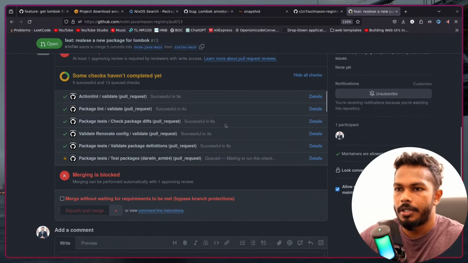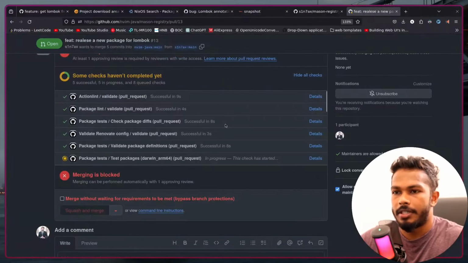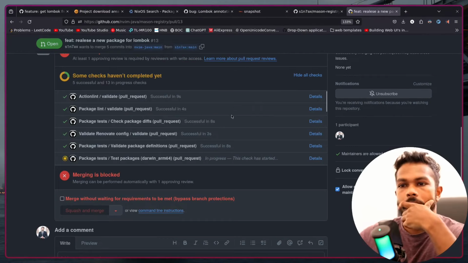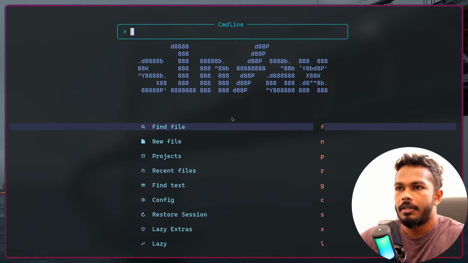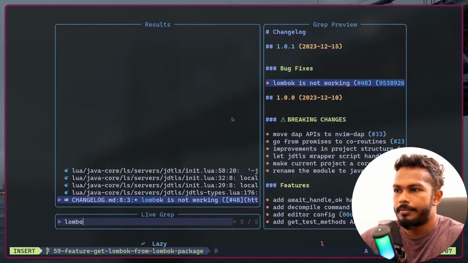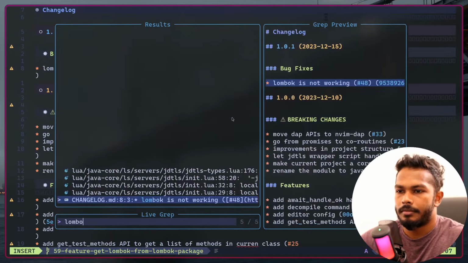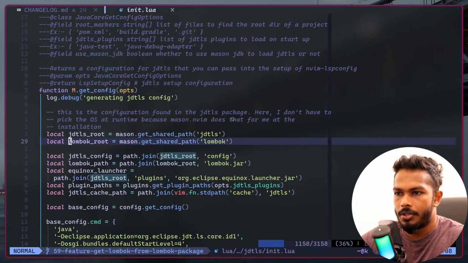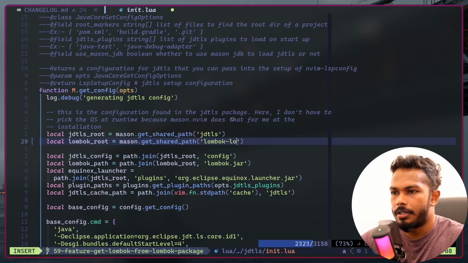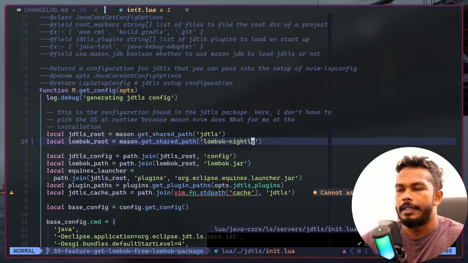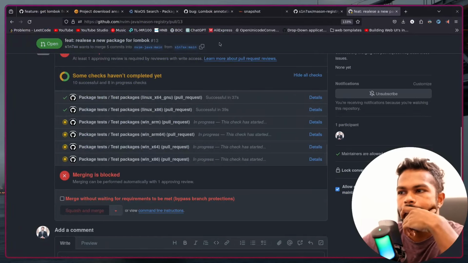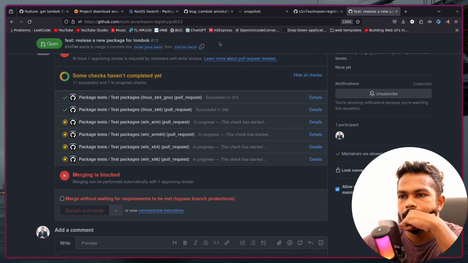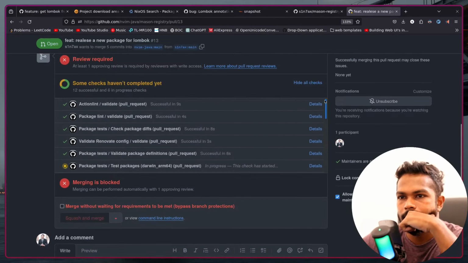So it's going good, but with these changes we have to change the core module. Yeah, it looks like it's fine. So here I'm going to change the path to not lombok, nightly instead. Yeah, it looks like everything is passing.